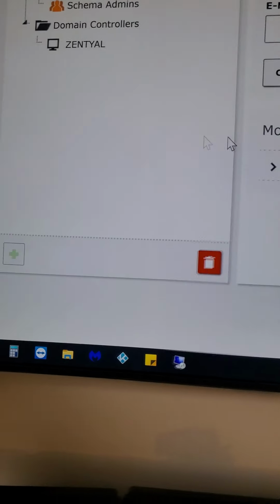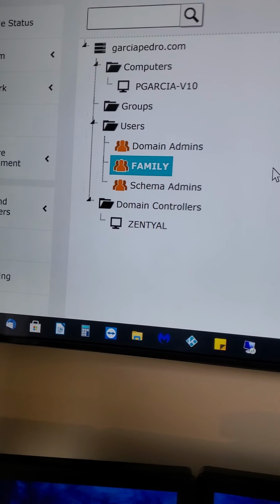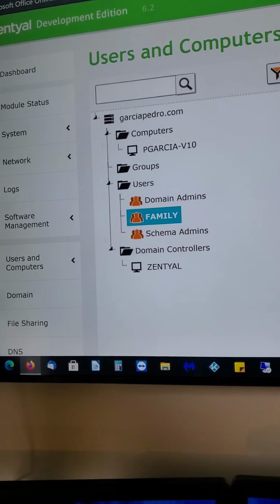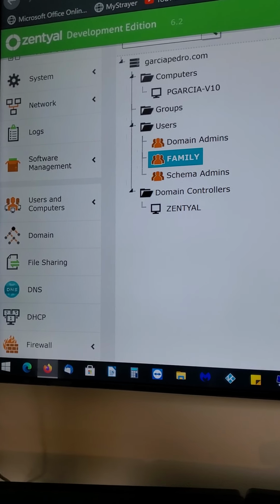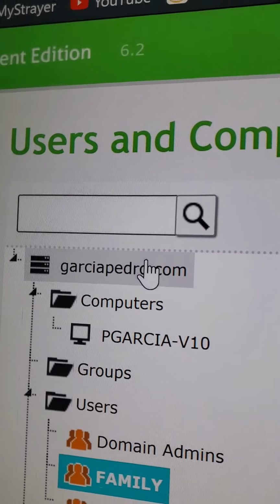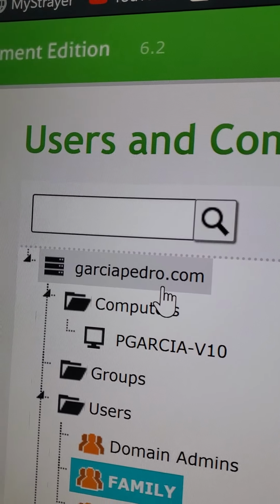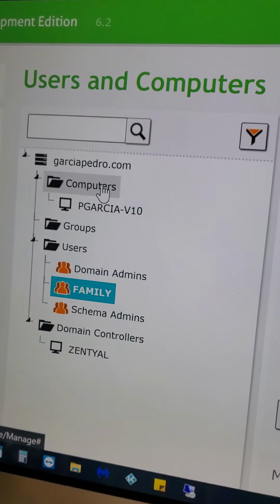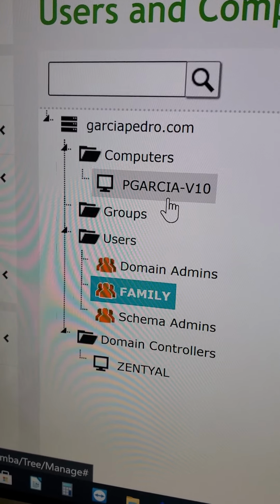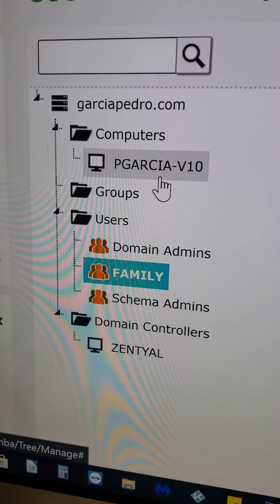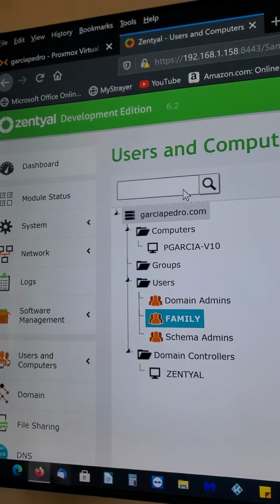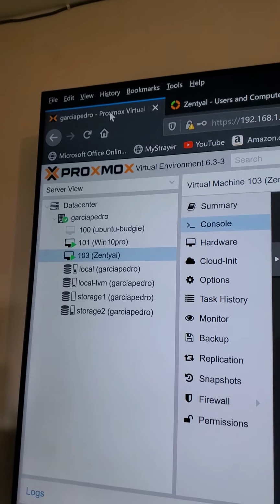I can create administrators, I can set up permissions per OU and so forth and so on. Once you set this up, which is going to be kind of like headless, this is in fact your DC. And if you notice right up the top, there is my domain name. And on computers, you notice that I actually have a PC that is now on my network, on my domain setup. Just to show you, I'm going to switch over to my Proxmox.